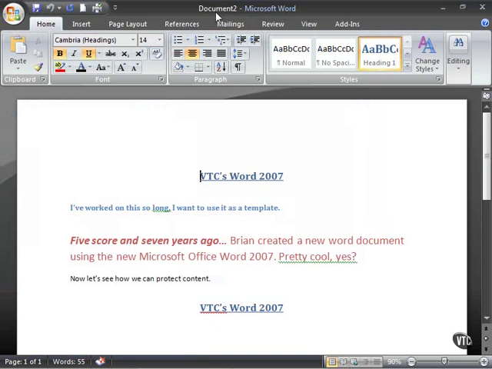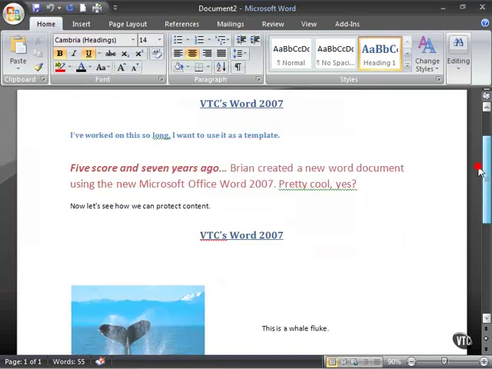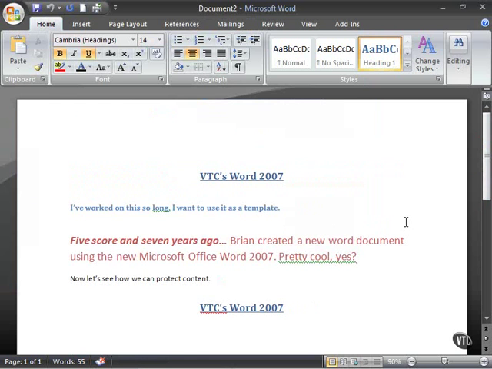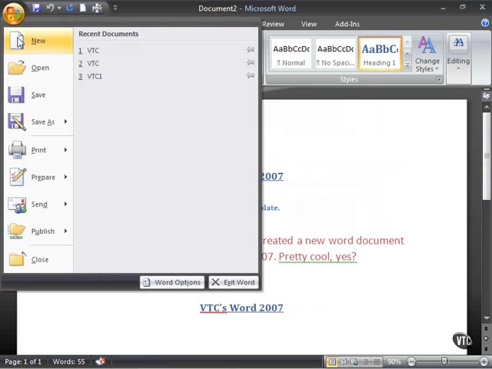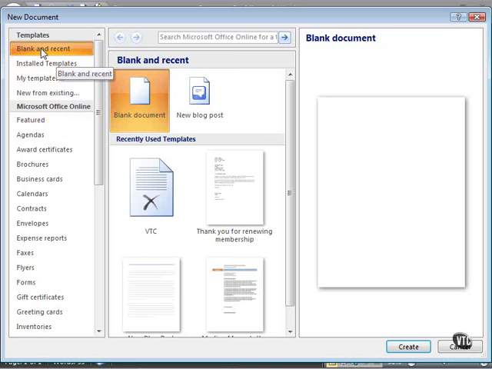And now you can see that this is Document 2. It's a new document, but it looks exactly like what I created that template from. And of course, now that you've actually used the template, if I go back to the Office button and click on New, I should be able to see it in my blank and recent section here, and there indeed is where it is, recently used templates. There's VTC, and of course the file extension, as you can see, is vtc.docx.